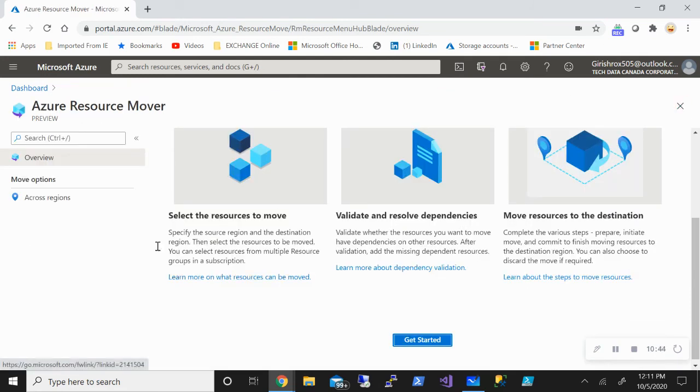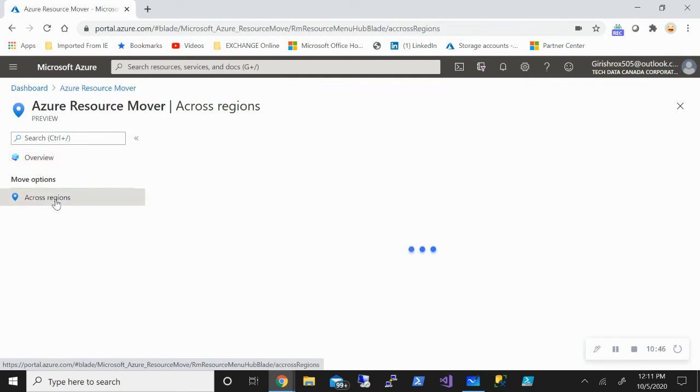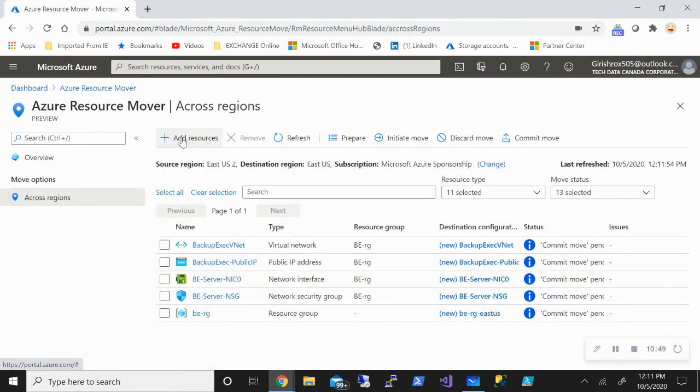If I close this, and I just go under the across regions, I was just doing some work in this, but you see right over here, you can add resources. You can prepare the resources, where it will tell you what dependencies you require. Then you can initiate the move. You can also discard the move in case you want. You can initiate the move, and you can also commit the move. So basically committing that, yes, you're saying that you're going to move.